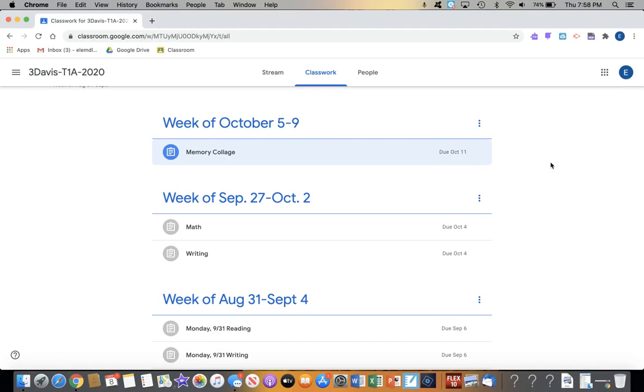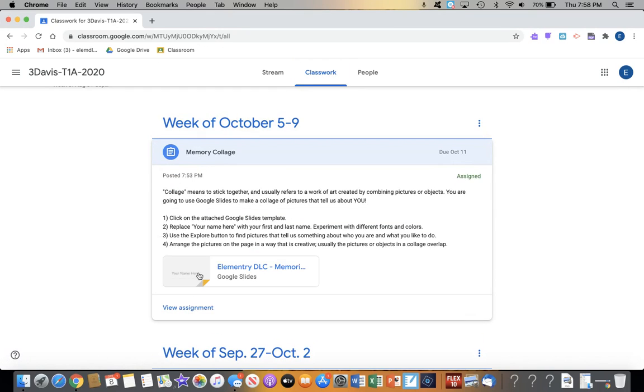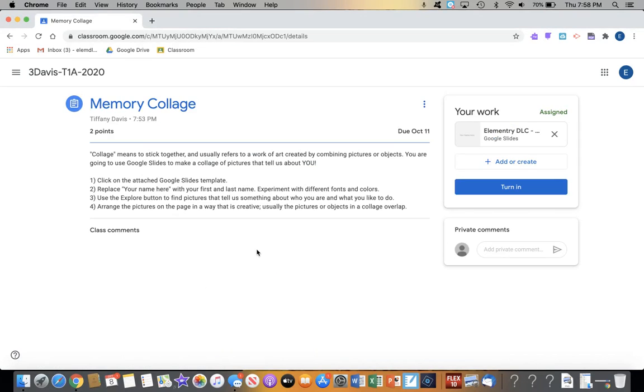Davis with a quick tutorial on how to make your own memory collage. So we're going to go to the classwork page in Google Classroom and find the assignment, click on Memory Collage, and we're going to go ahead and click on the View Assignment button down at the bottom so that we can see the full page description of the assignment.